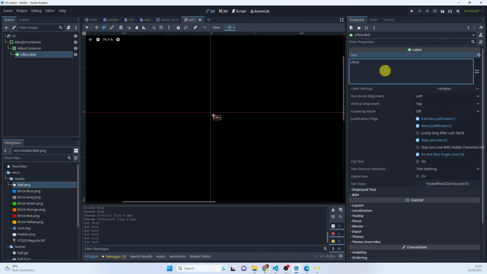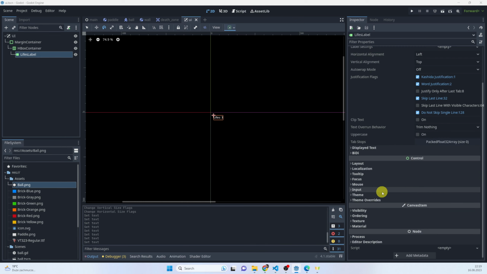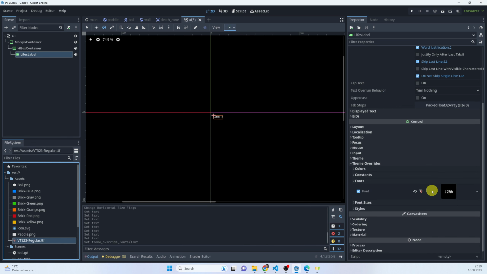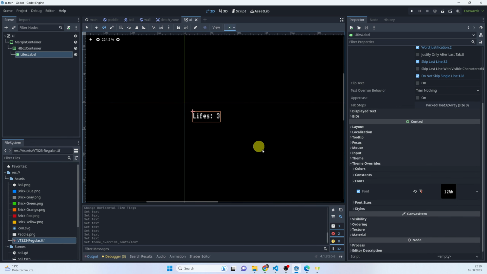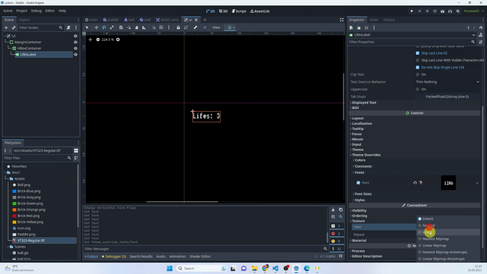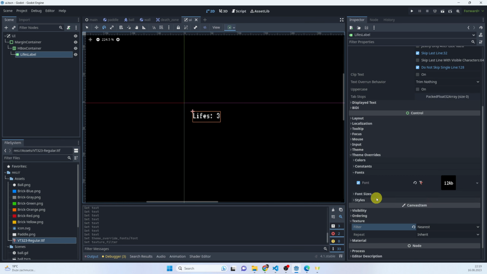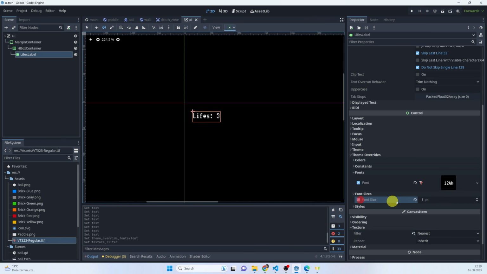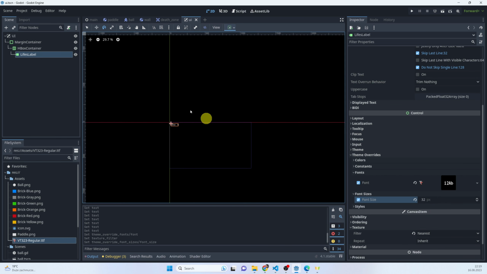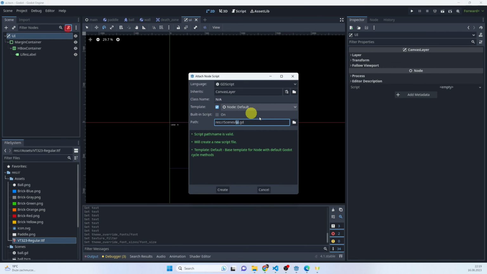Let's see, lives equal to 3, but we need to do some overrides. So let's set the font, and we have one here. This is the basic pixel-like font I always get from Google. You can see it's kind of blurry, but you can go to texture and filter and change it to nearest for it to sharpen up. And for font size, I went with 42 pixels. Okay, cool.